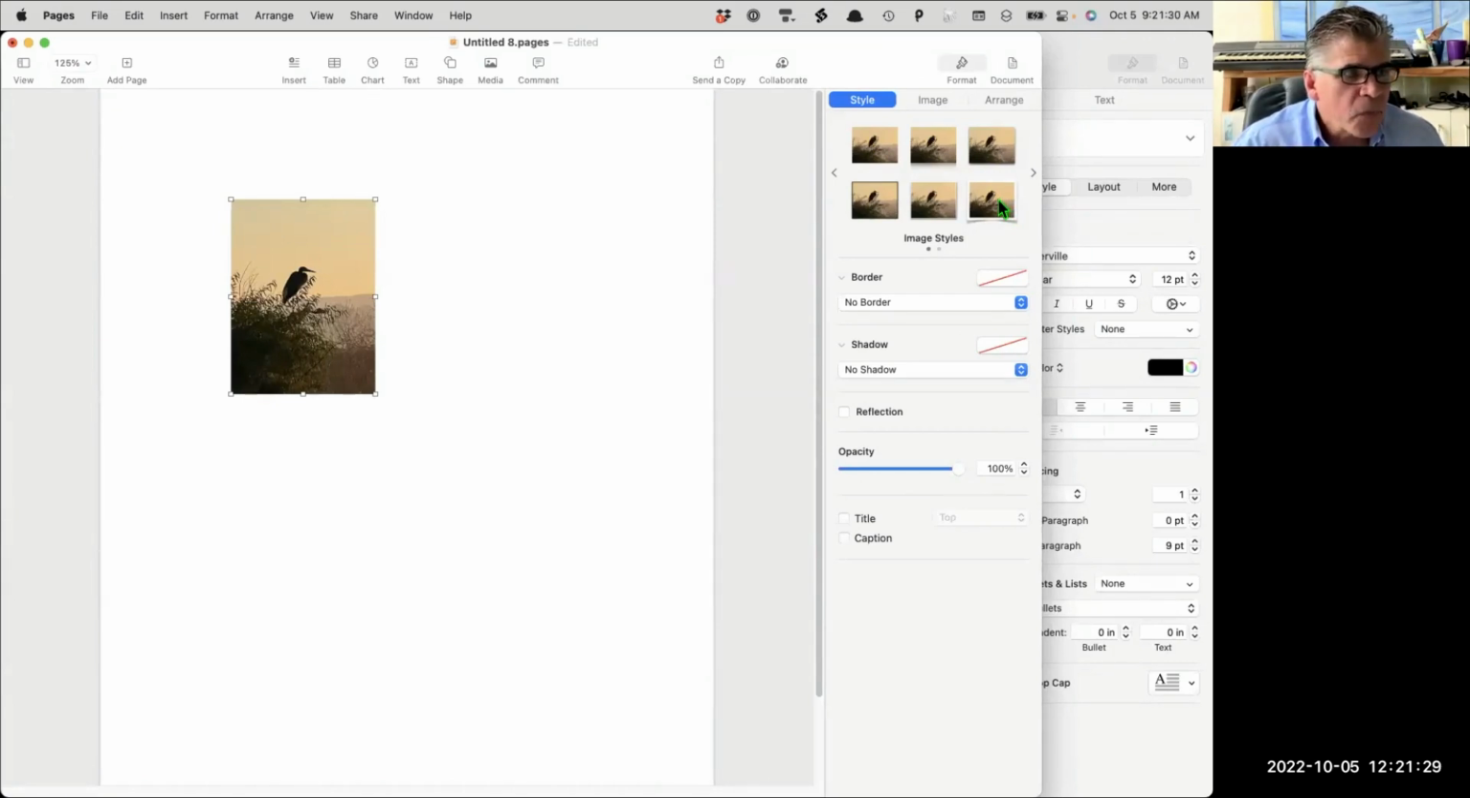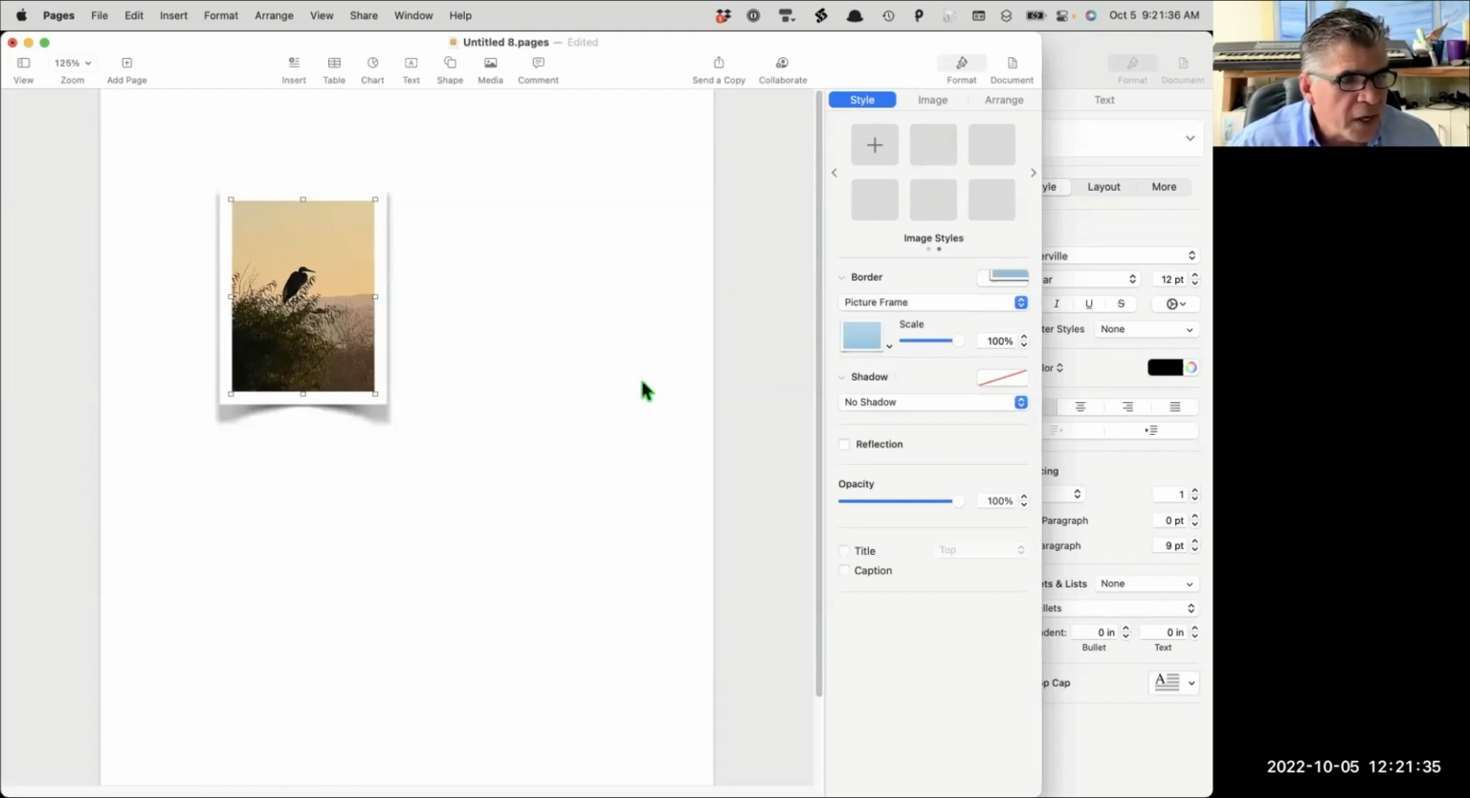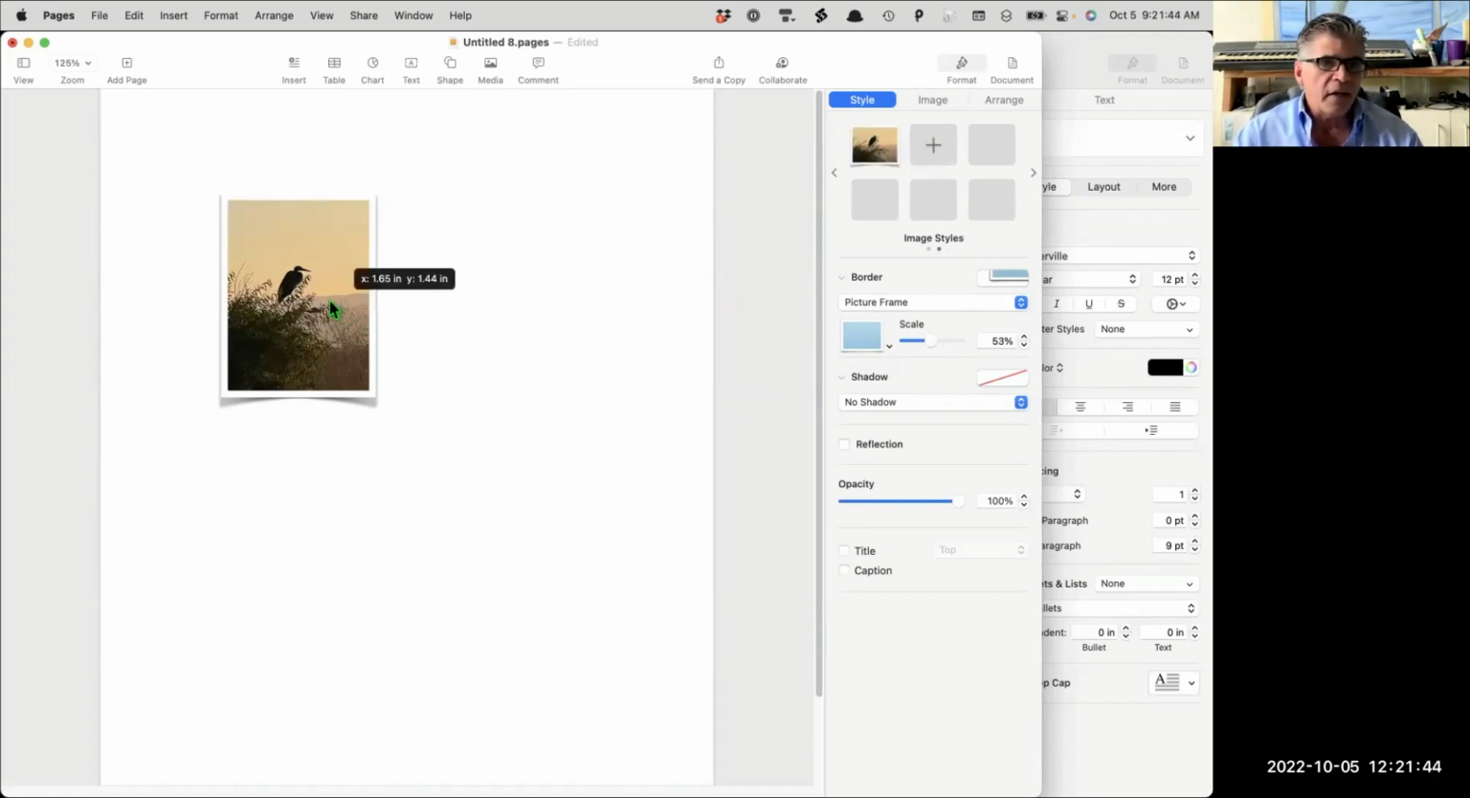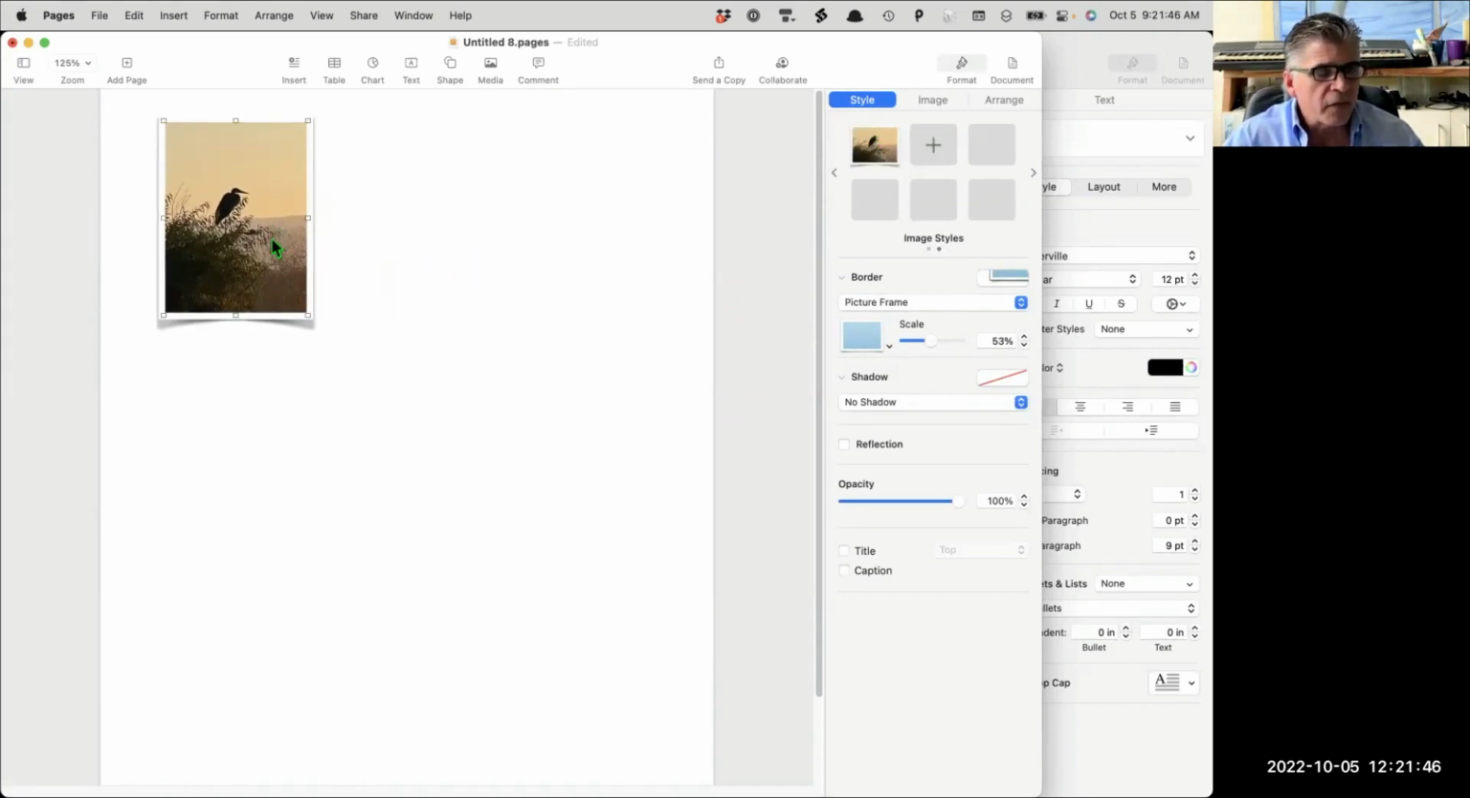I'm going to define a style. I'll define my own style like this. I'll put a border on it that looks like the picture frame, like that. And I'm going to back this off a little bit because it looks silly, but we'll do like that. And I'm going to define my style. So now I've got a style that's got a border, and we hope it's small.